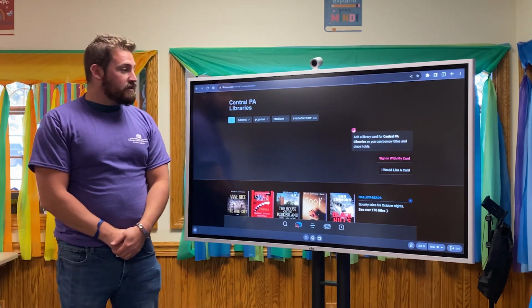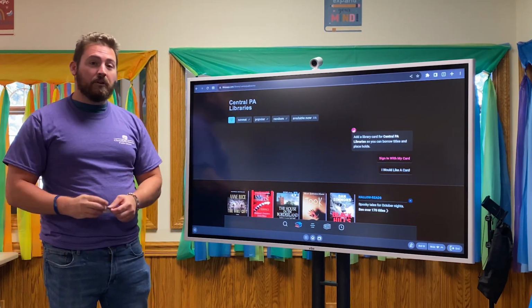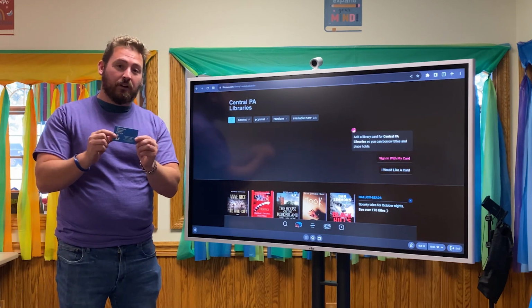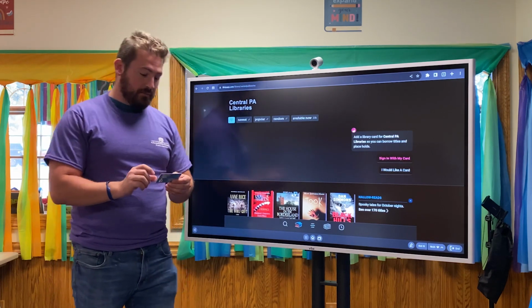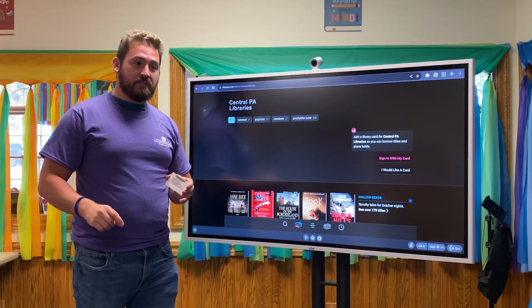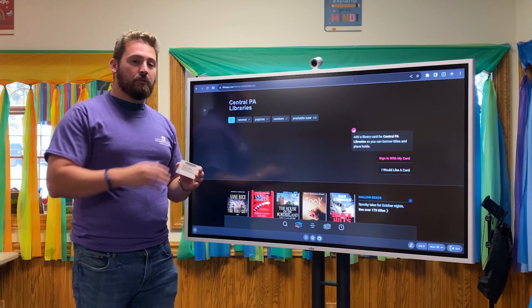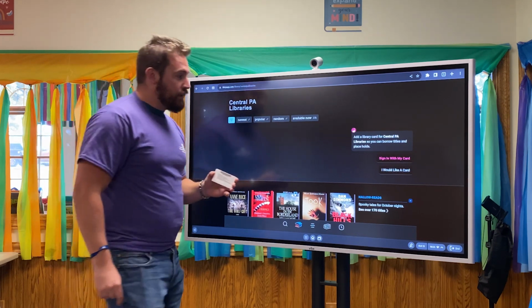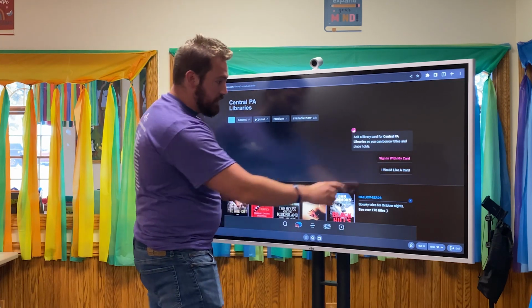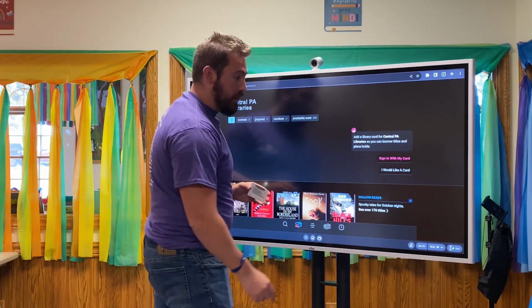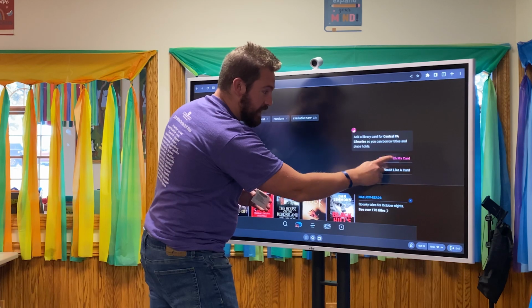Well, first things first, you'll need to put in your already owned library card number into their system. By using your library card number, you'll be able to check out books through your card just like you would at the regular library. Now for starters, you'll have a little option on the opening screen that says sign in with my card. So, sign in with my card.